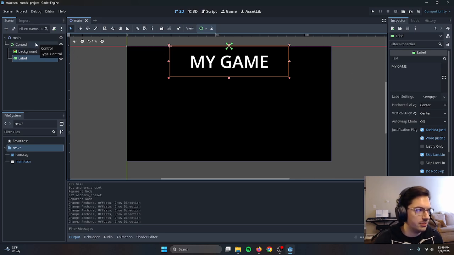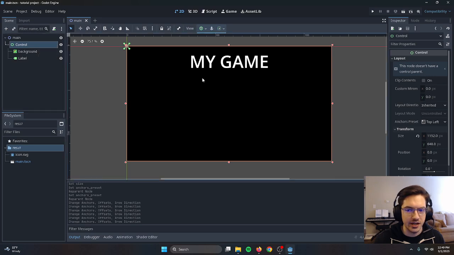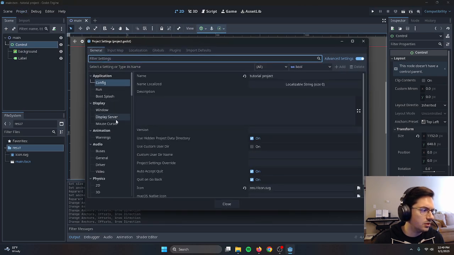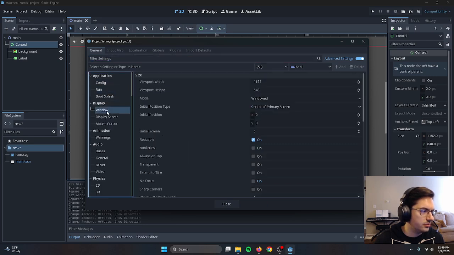It starts by creating a basic control node that is the container and matches the size of your project. So if you go to project settings, go down to, I think it's display window, viewport width, viewport height. This is the resolution of your project. The default is 1152 by 648. So that's the width and height of your game that it will be displayed at by default.